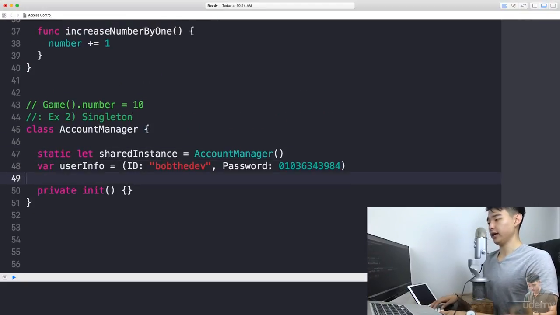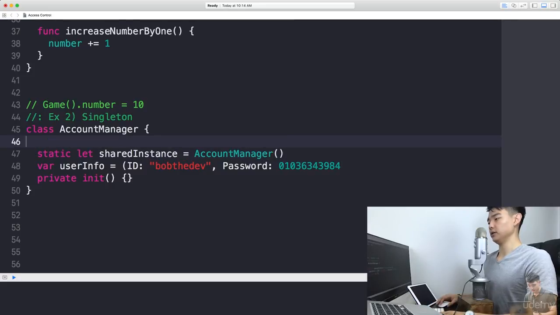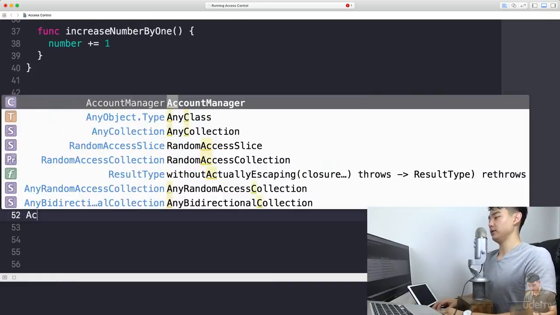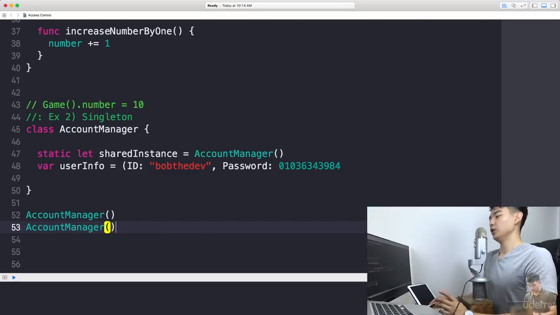Okay, so again, this is also protecting your code. If you don't have the init method, you can create multiple account managers all around the world, because if you get rid of it, you can literally make an account manager and then make an object like that.